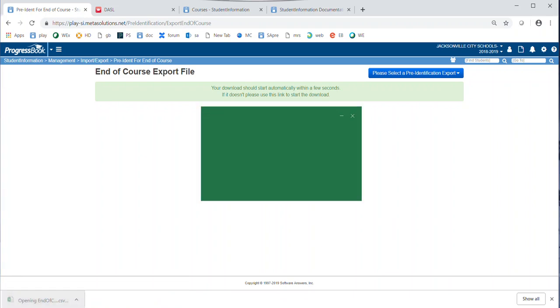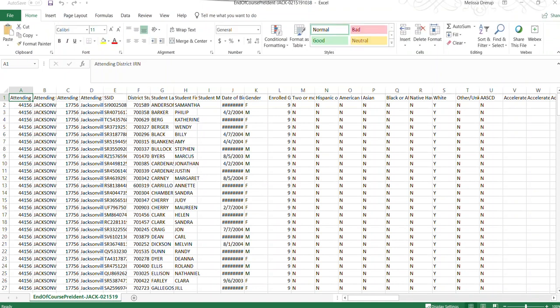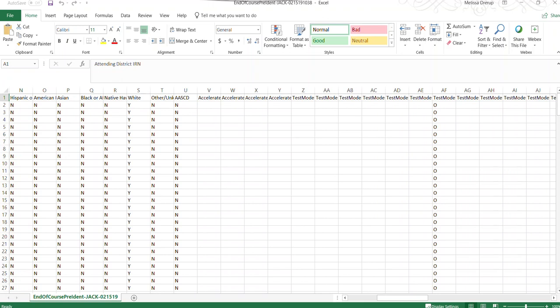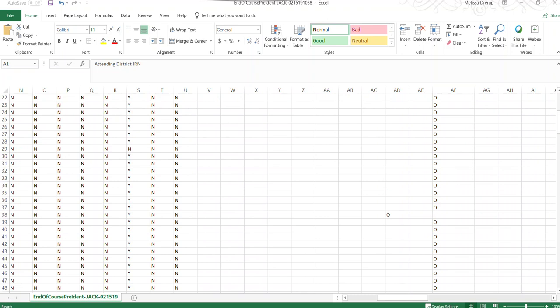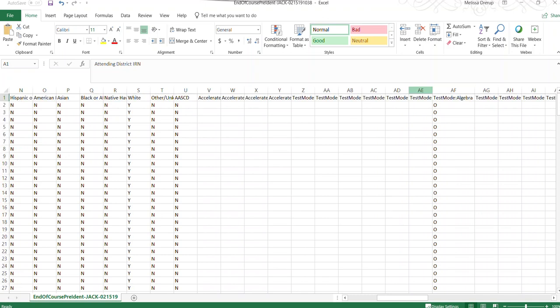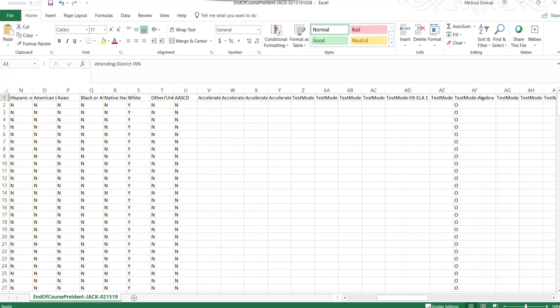It comes right here. Now, this is the file I upload into the testing company. For algebra, I have online, mode 0 or O for all of those. And then I do have English here too, but this is what the pre-ID file looks like.